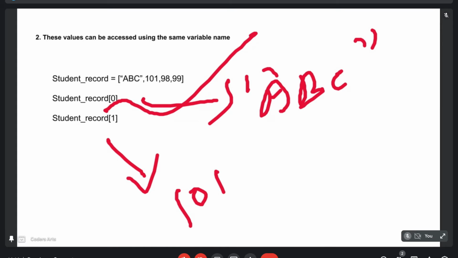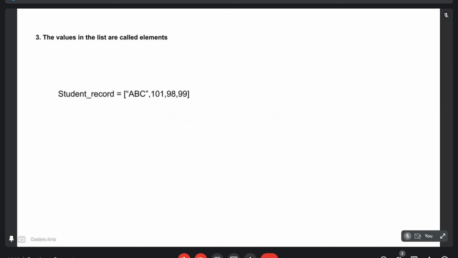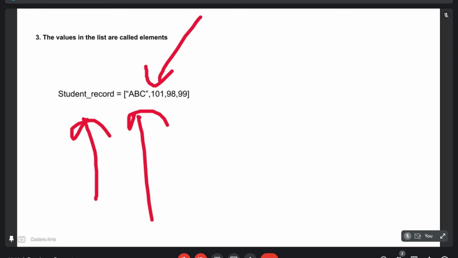Now coming to point 3: the values in the list are called elements. In this student record list, we have four elements, and each individual element is called an element: first element, ABC, second element, third element, fourth element. So each individual value in the list is called an element, in simple terms. Okay, now coming to the next point.